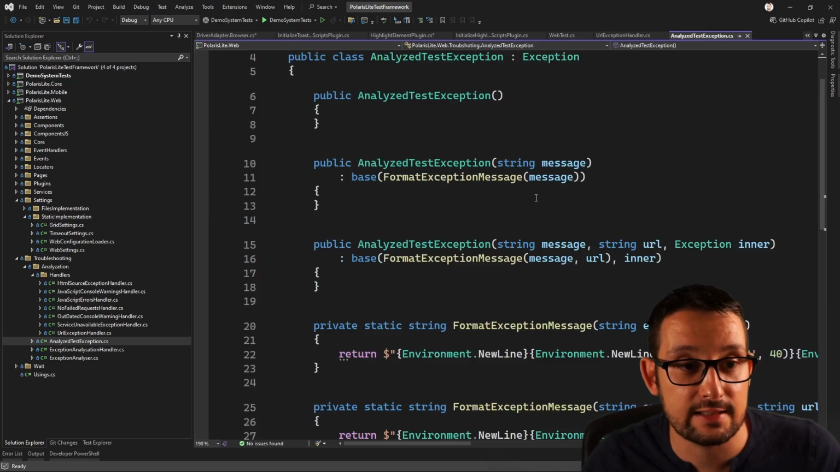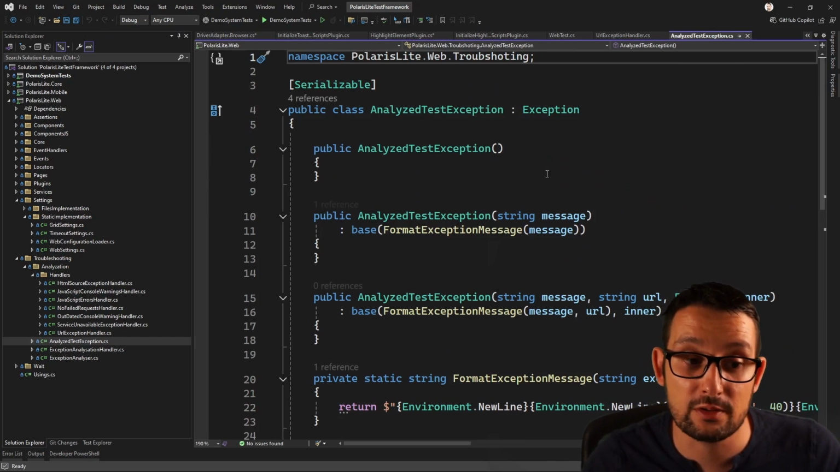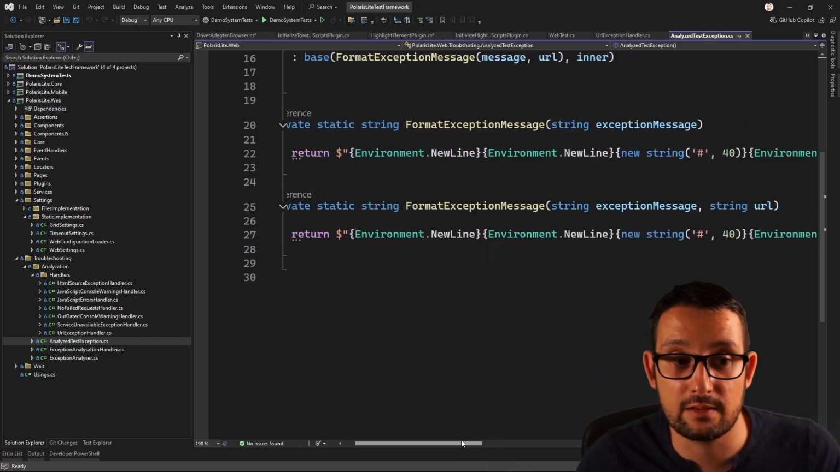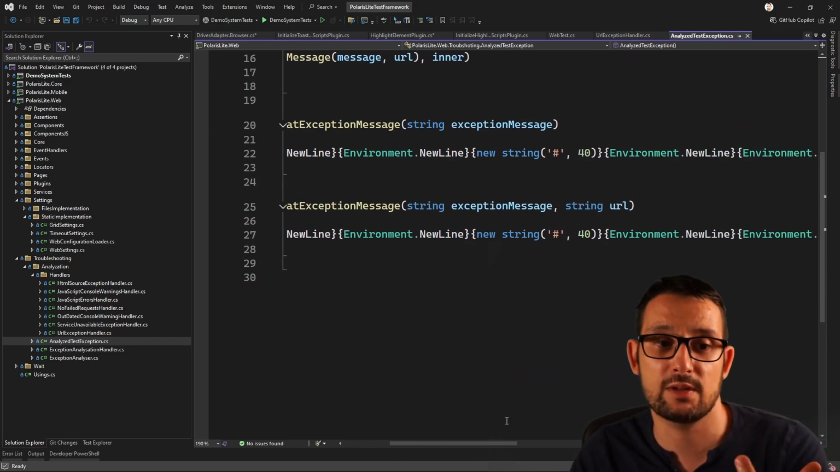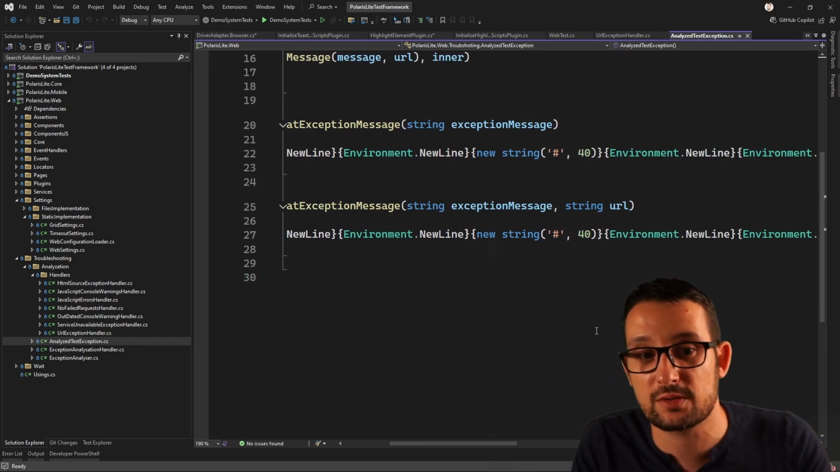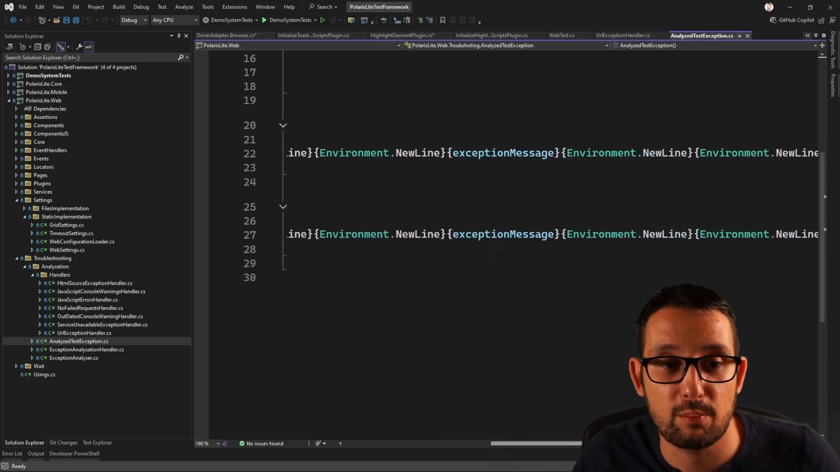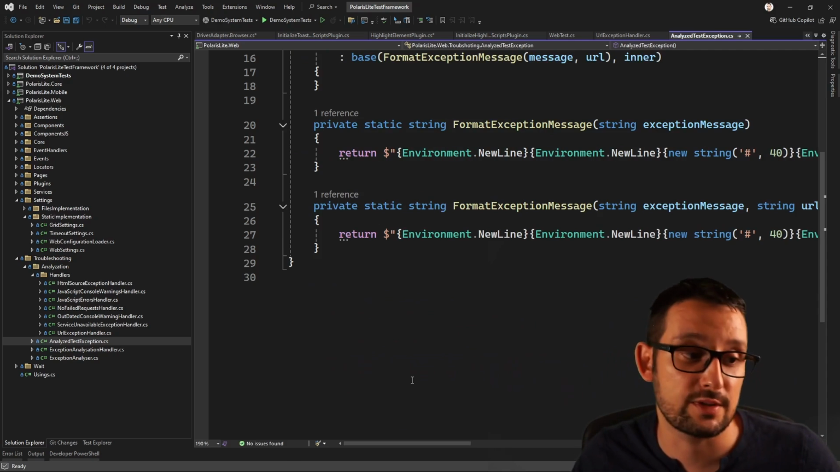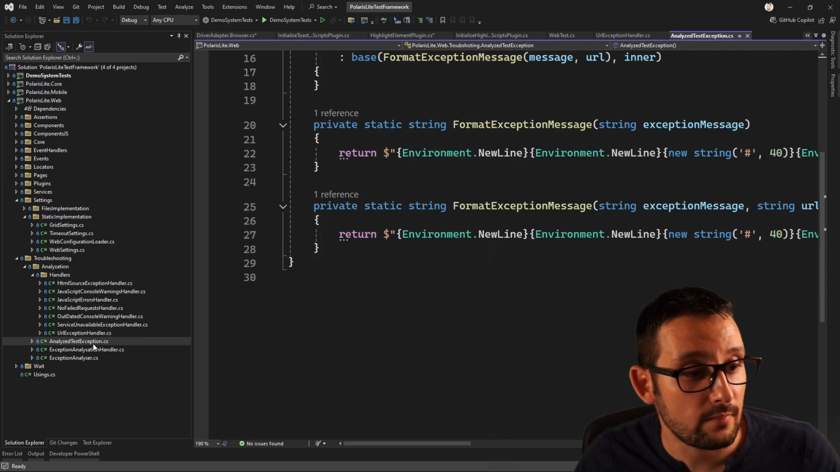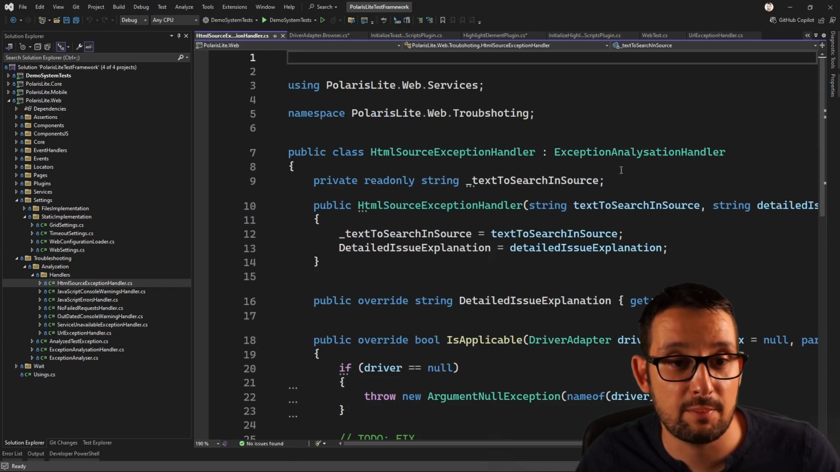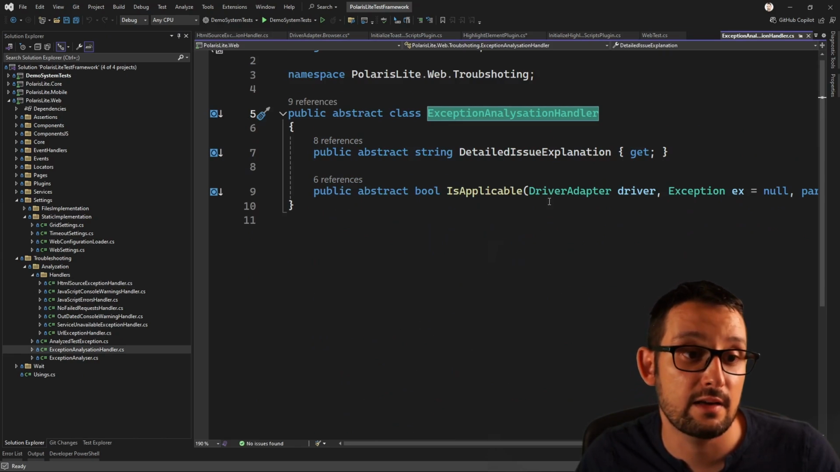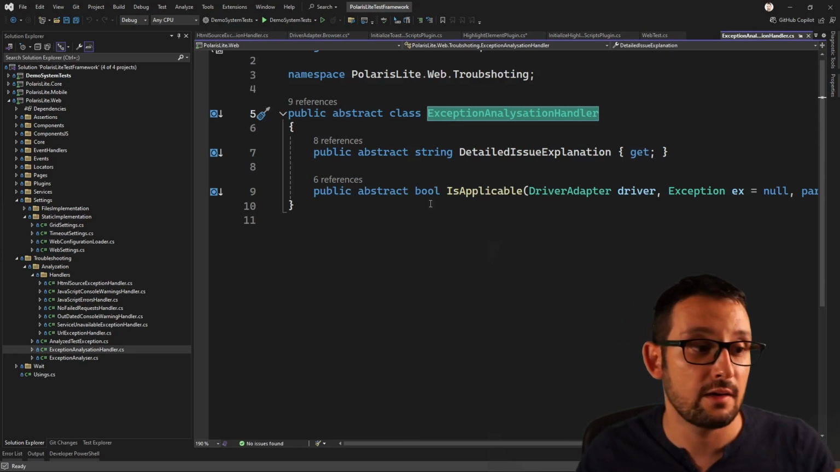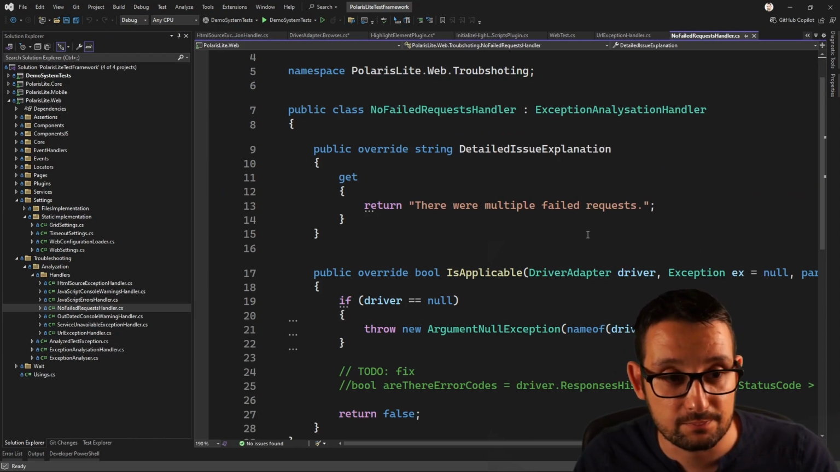So we have a handler containing a detailed message explanation that we are going to provide to this analyze test exception, a custom exception. It will be formatted in a very friendly manner with new lines and some dollar signs. It will just print a prettified message of the problem that the handler caught, and maybe we're going to print the URL as well. And all of those handlers implement this base class, whether it's applicable.